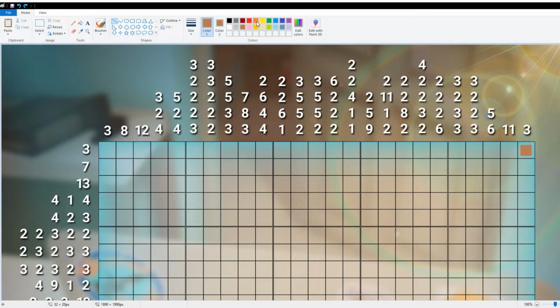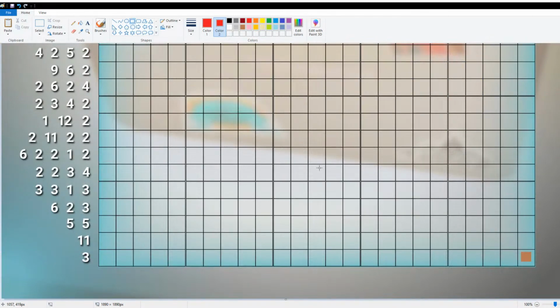So let me get that square filled in. This square is necessarily filled in. Here, let me use my red box here. Okay, are there any other large numbers? That's the way you can do it. That's a good way to start these puzzles.